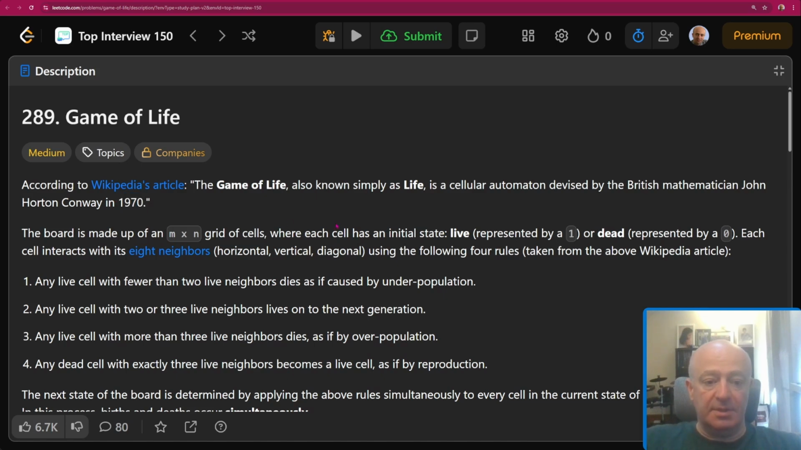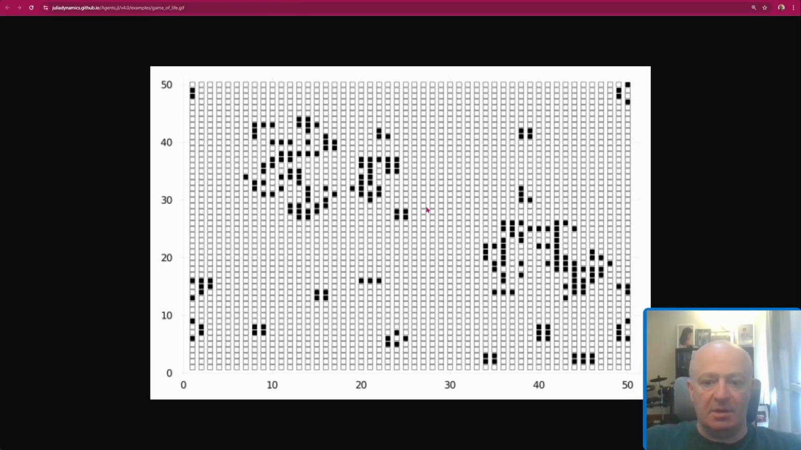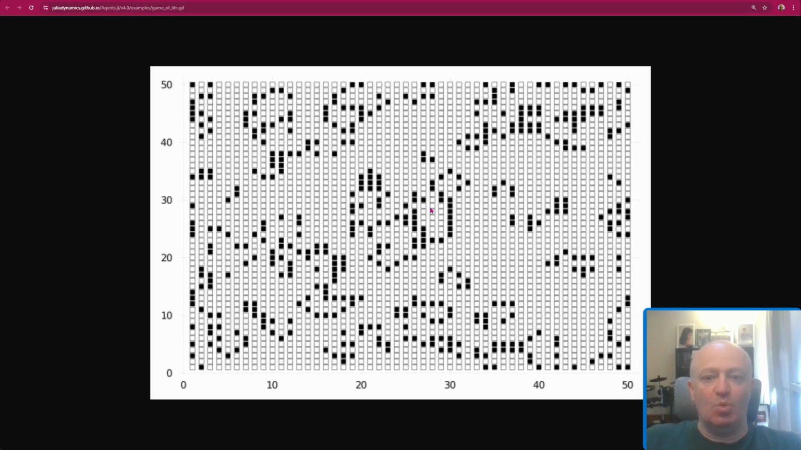Now, this game is a zero-player game. Once the initial state is supplied into the game, no input is needed from a player. So you can't really play this game other than thinking, coming up with interesting initial states. And depending on the initial state, when the game plays itself, the board can come alive in interesting ways, right?